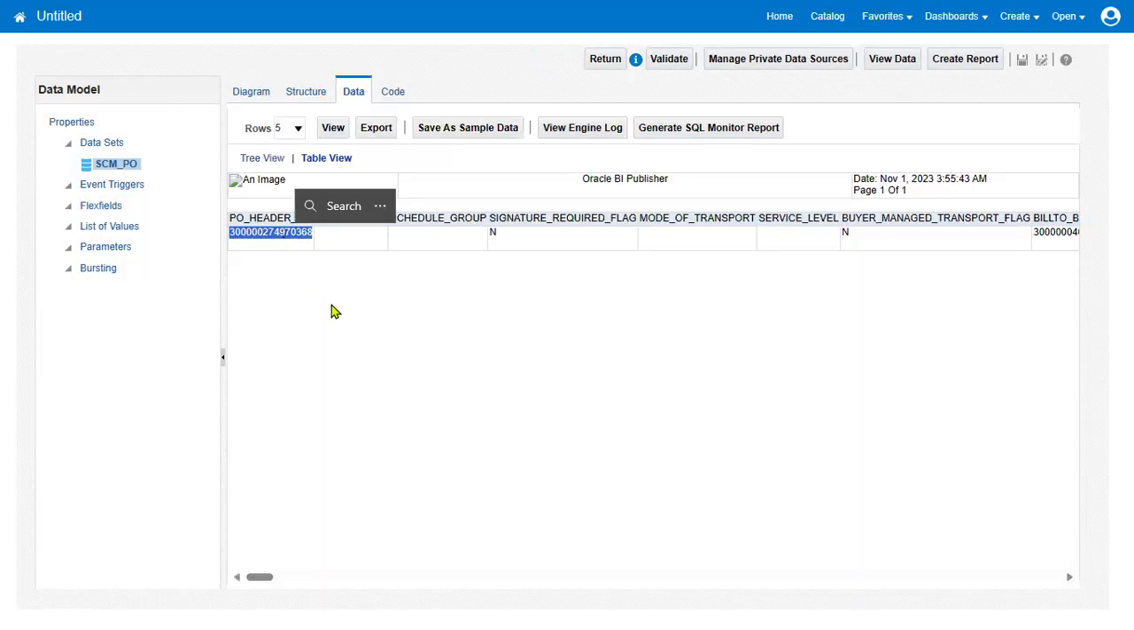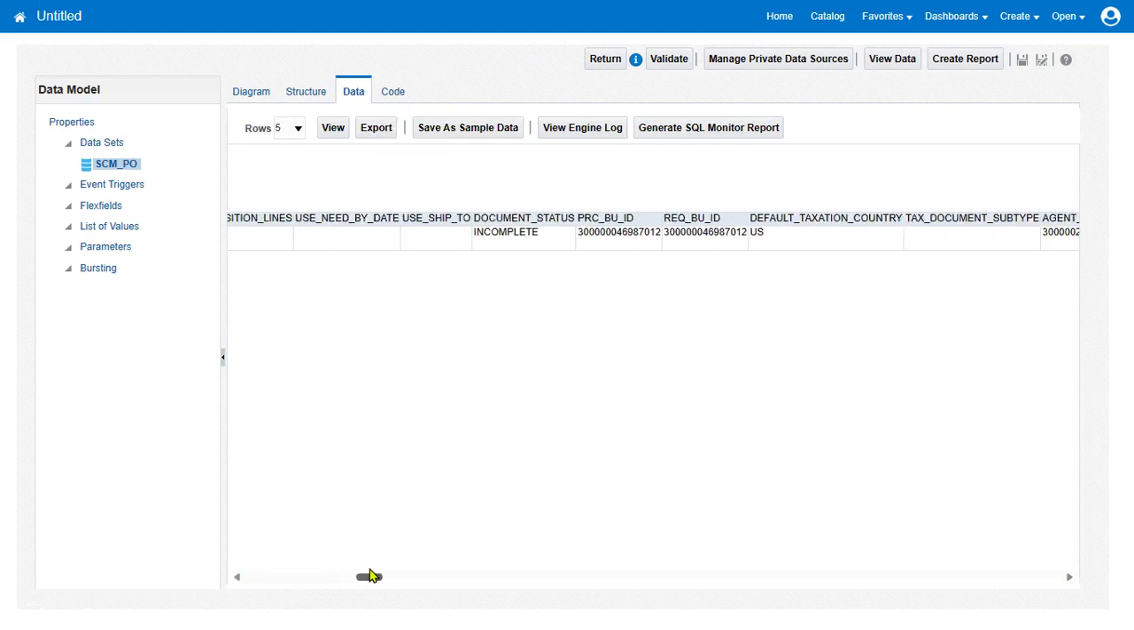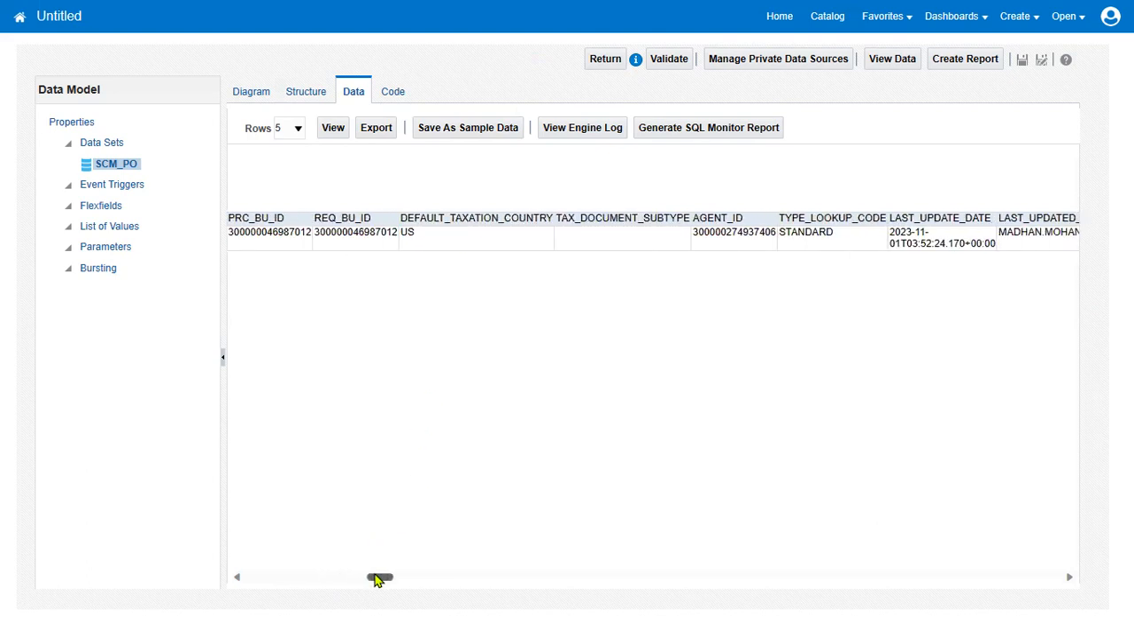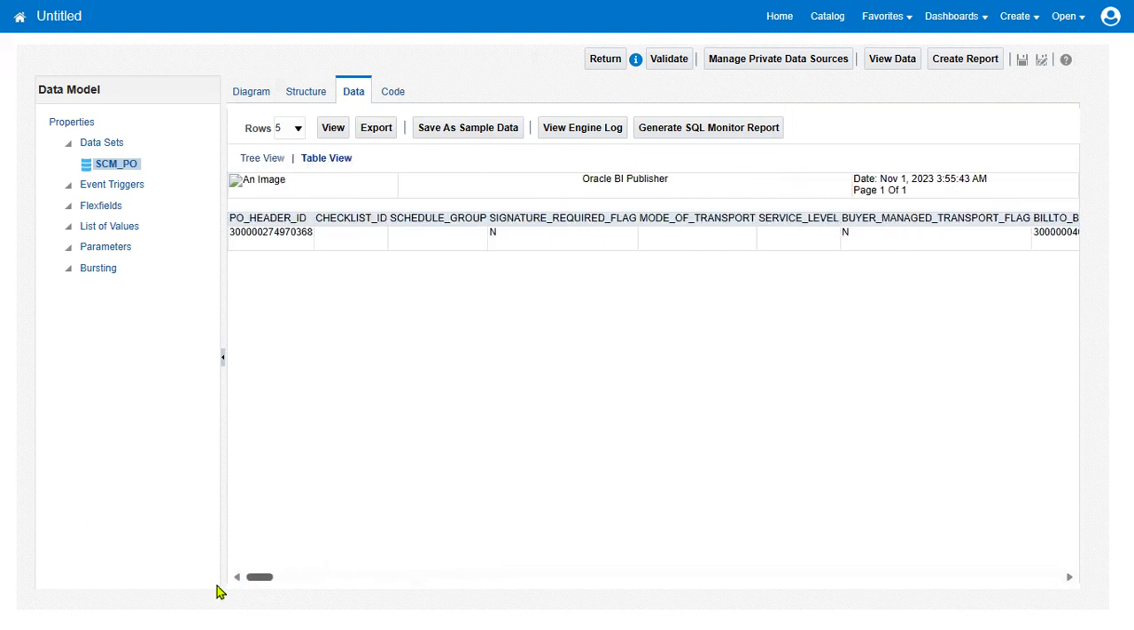Now this is a header ID. It's a sequence number generated internally by the system, and where the supplier has to send the bill, sold to options are here. I can find the document status is incomplete. The PO status is still not completed. What type of purchase order did you create? Standard PO. And who has created this? Madan Mohan is the person. And what is the PO number? This. And this is header information.